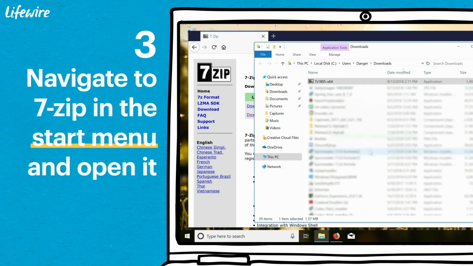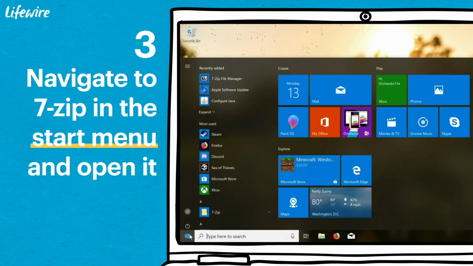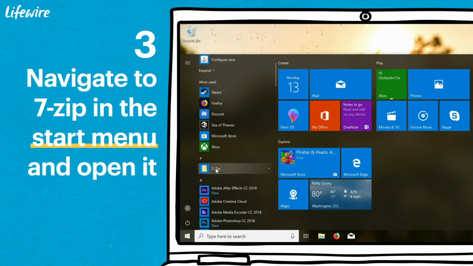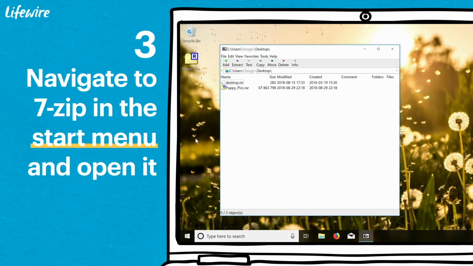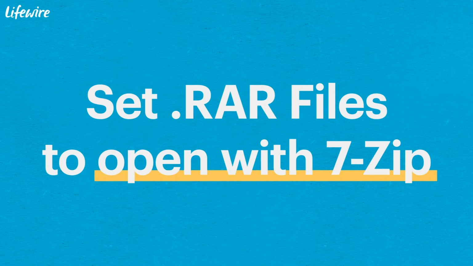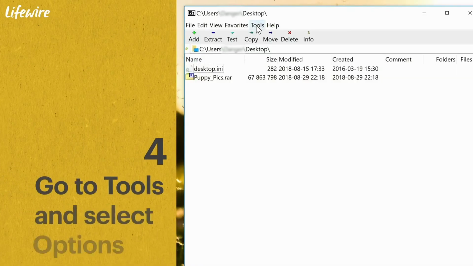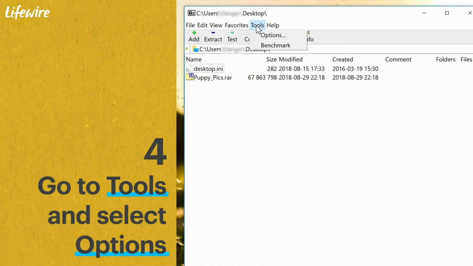After a short installation process, 7-zip is ready to use. And here it is in the Start menu. Let's set up 7-zip to automatically associate itself with RAR files. With 7-zip open, navigate to the Tools menu and choose Options.